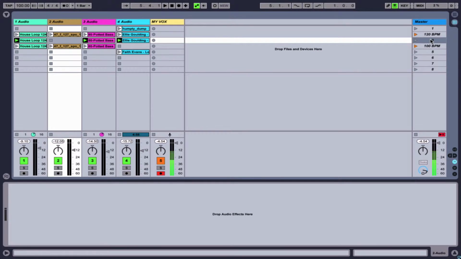And then same thing for this, 120 BPM. So now anytime I jump back and forth between these, it'll change the tempo and it'll keep these at 120 while it'll keep this one at 100.